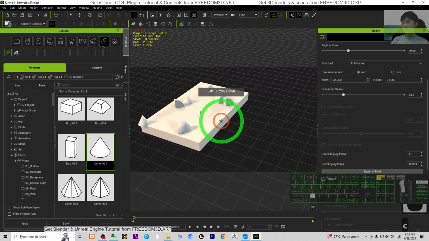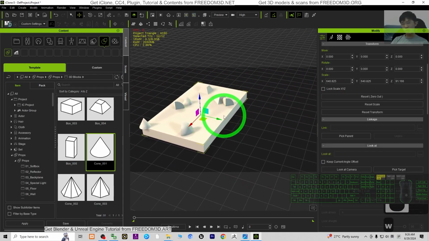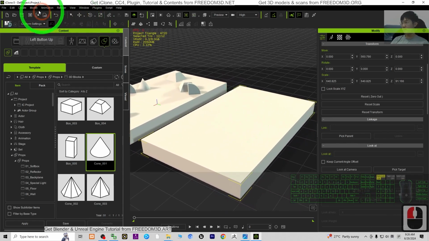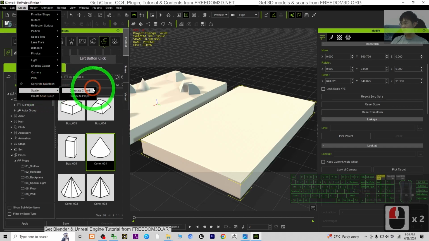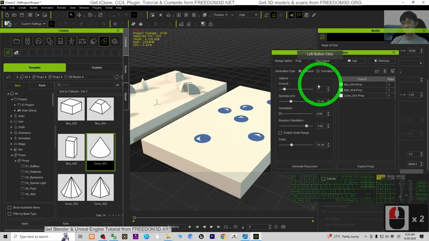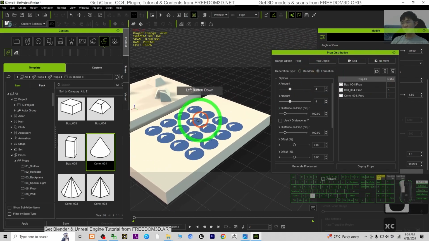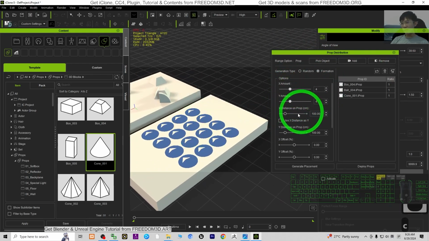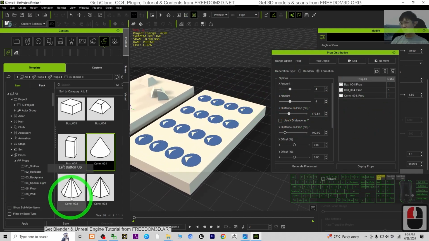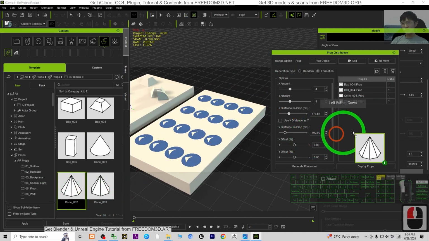Alright, now I'm going to do another demo for you. So now I'm going to distribute some more props here. Again, click create scatter, distribute the props, and pick the object and surface here, the formations. The formations, the spacings, distance, you can adjust like this. Then you can just distribute some props.